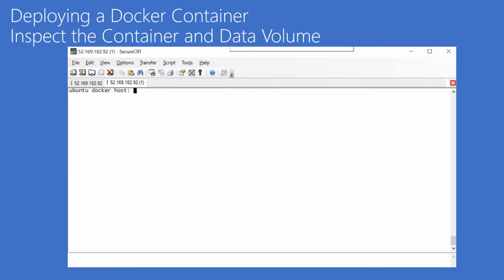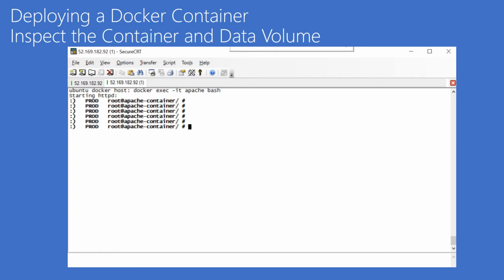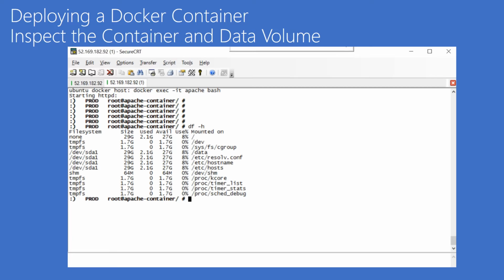So let's connect to the container. So docker exec -it, apache is the name, and bash. You see that the command prompt has changed, and now if I do a df -h, we will see that we have a partition as data.